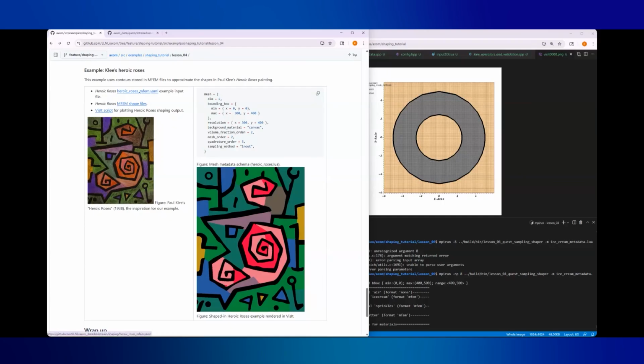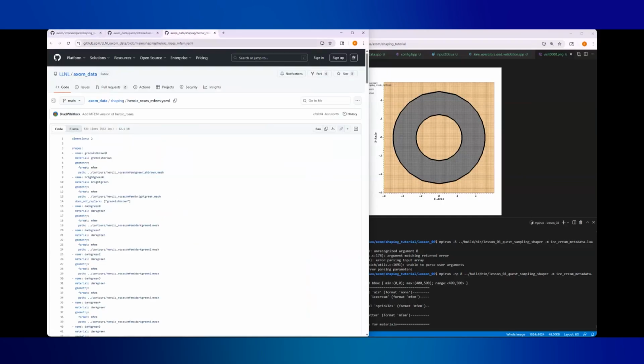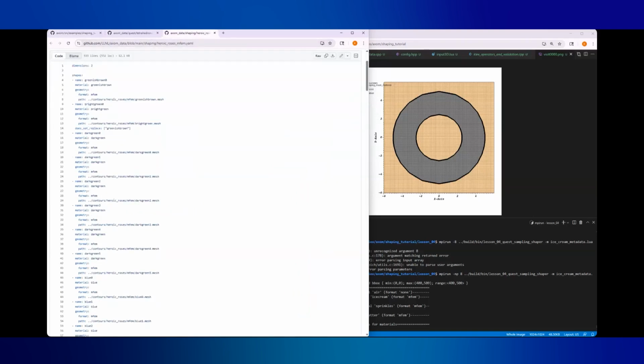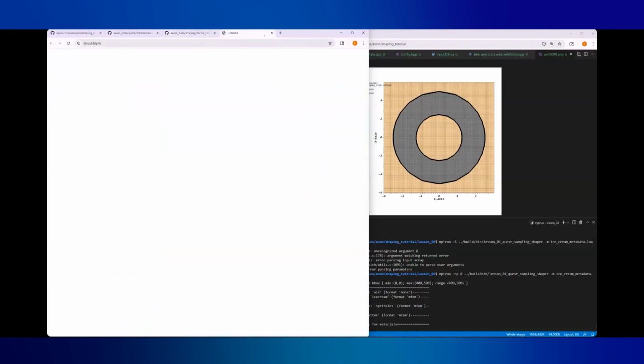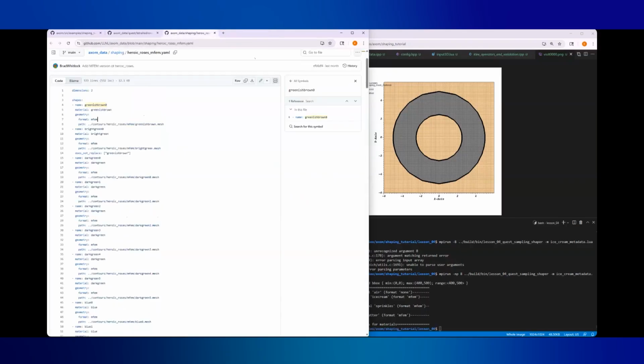We have this in our Axom data repository, which is LLNL axom_data, which just has some of our examples. This is a more complicated example, so we have a bunch of different shapes. Where did that go? What just happened? There we go. Okay, so we have a bunch of different shapes, like this one is of material greenish brown, and it uses the MFEM format.